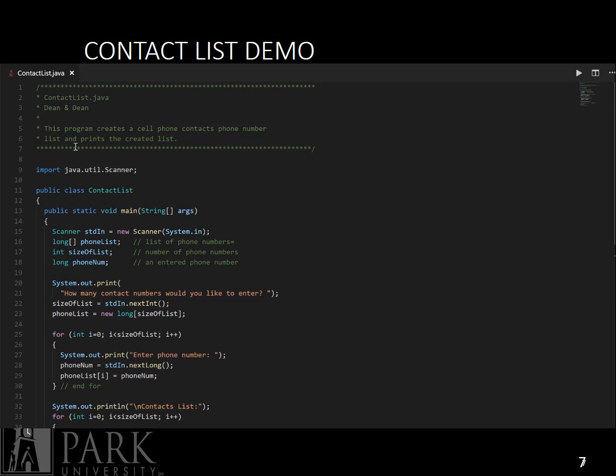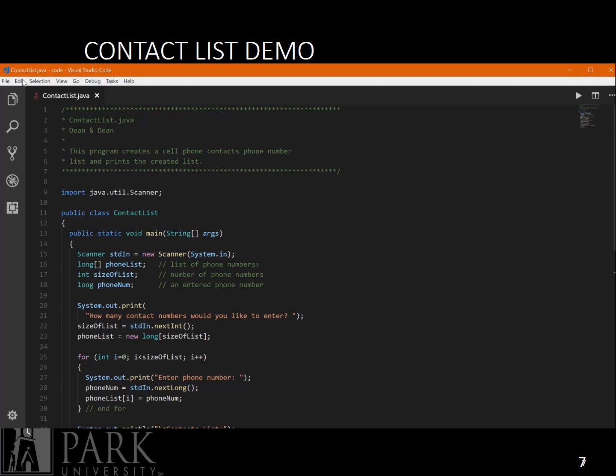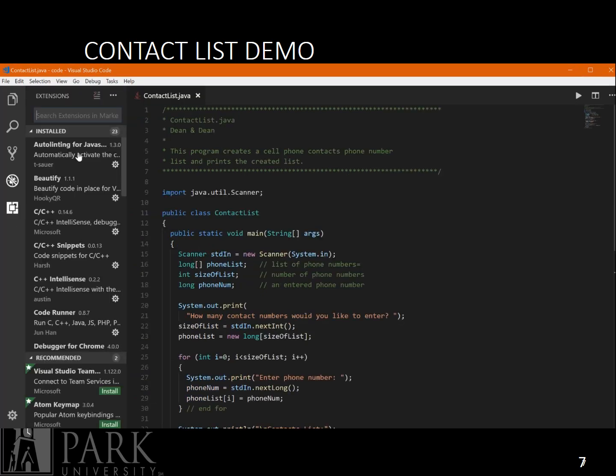So let's take a look at a working example of this. Here I'm using Visual Studio Code instead of TextPad, just to give some variety. You can absolutely continue to use TextPad if you want, or you can start venturing out and trying out different IDEs to see what you like. I really like Visual Studio Code because you can use it for any number of languages. You just have to install the appropriate extensions to make sure that you can actually run it.